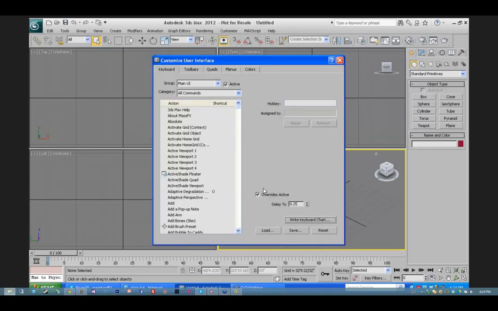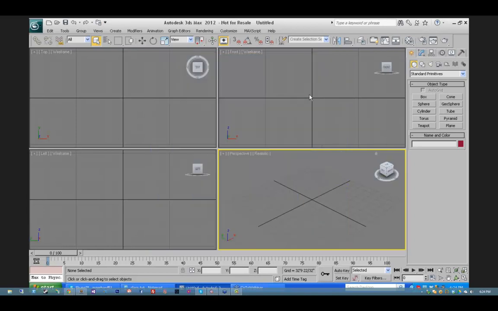What they have here is a little button at the bottom that says Write Keyboard Chart. After you have all of your keyboards assigned that you want, you click Write Keyboard Chart, and it actually writes out a little chart which you can then print out on a piece of paper and stick on your wall. And that's how you remember what you did. It works. It's not elegant. So hope that helps you with that.